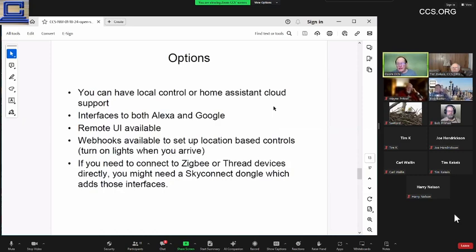The Cloud Assistant has capabilities to interface back to your existing Alexa or Google as well. It has remote UI capability and webhooks to set up location-based controlling, just like when you get home, Google could turn on the lights for you. Same thing here. If you do need to use Zigbee or Thread devices, you might need what's called a SkyConnect dongle, which gives you your Zigbee interface to talk to some of those devices, and also the stack to talk to the Thread devices.